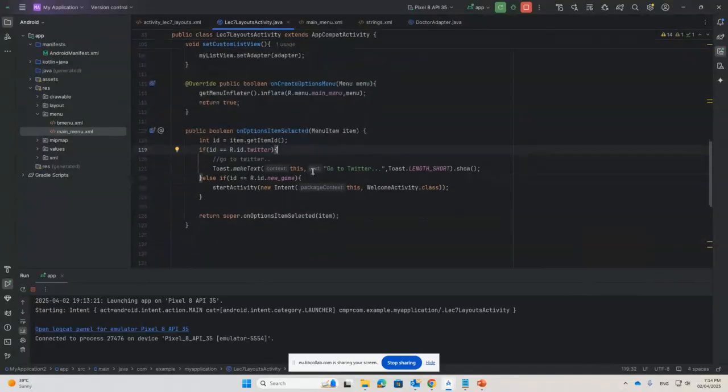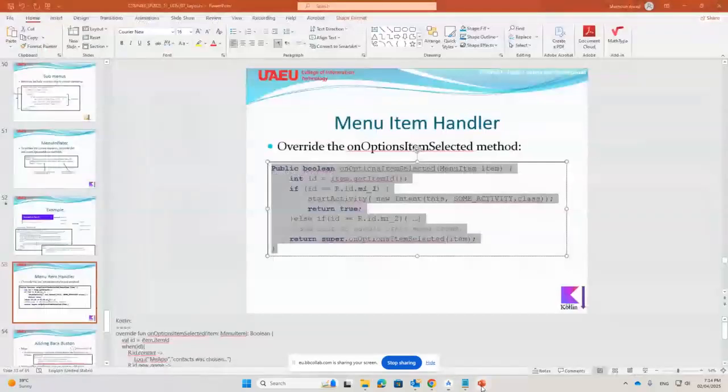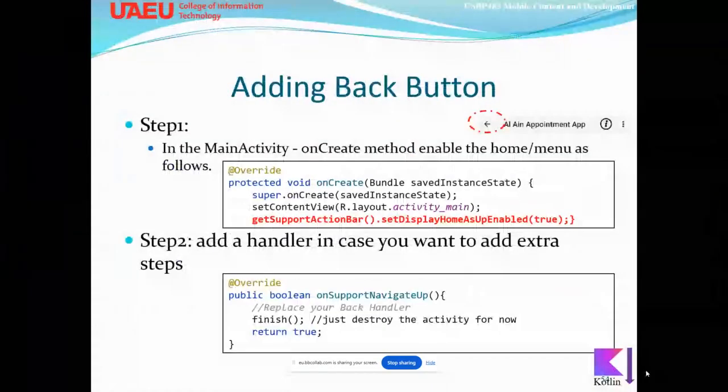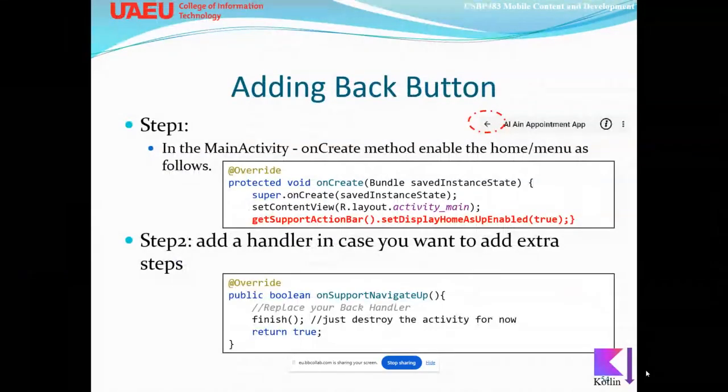All right. So this is one thing: how can you populate your menu in the menu bar, in the application bar at the top? However, you also have other options. Let me show you another option here. Other options include adding a back button. So it's very typical to add the back button so that you can go back.